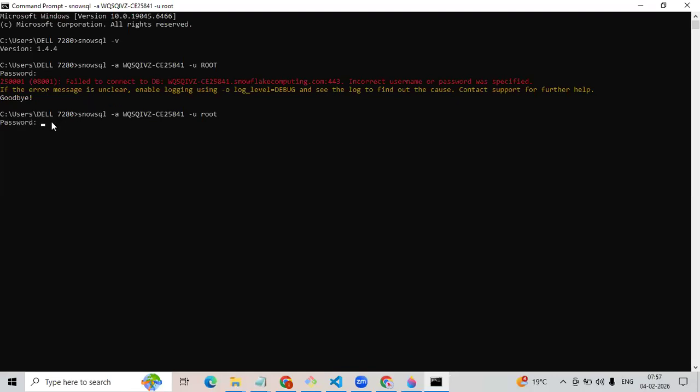Okay. Right click on it. It will be pasted. Click on enter. Now see, I have connected to my Snowflake account. So here, by default, it has taken this compute warehouse. But no database, no schema.